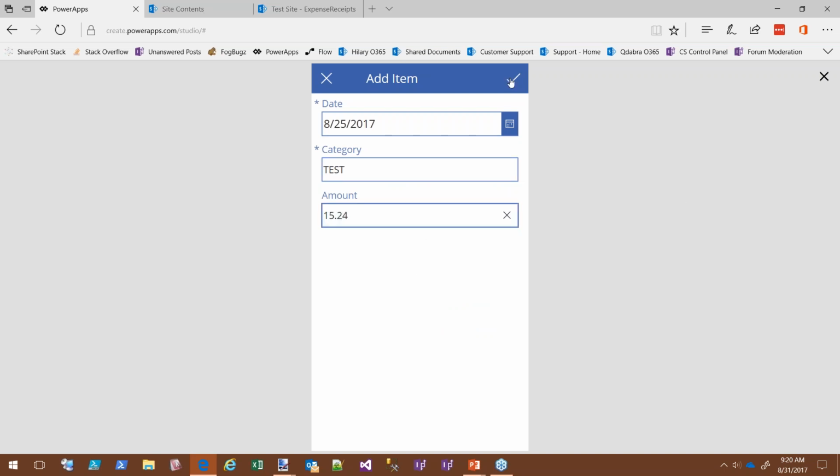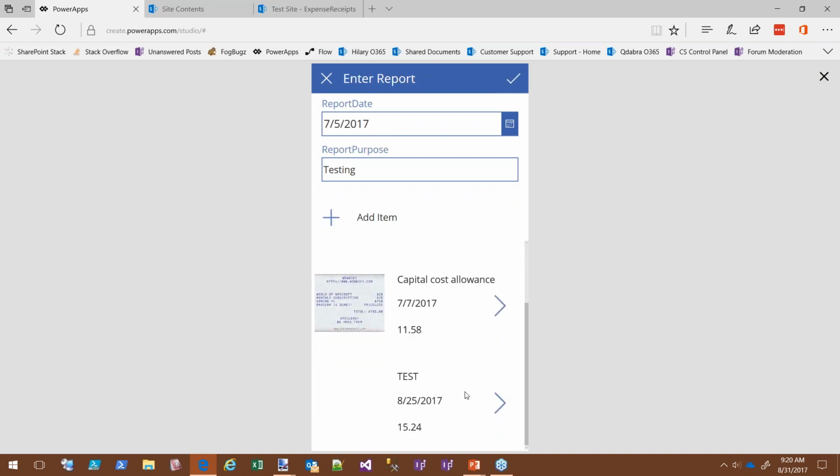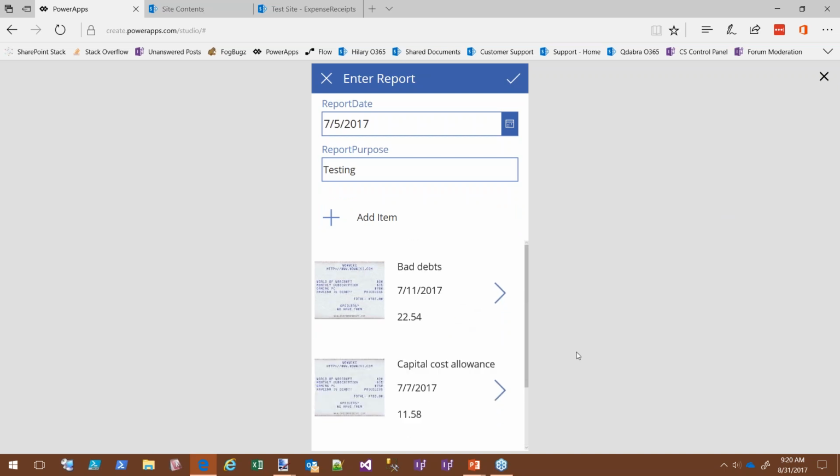And we're going to add an amount. I'm going to click on this. Now this should add this to the collection. So you can see when I scroll down, it's here in the collection. So hopefully this kind of clarifies I'm not just being crazy using a collection.